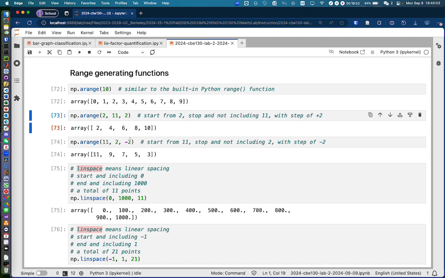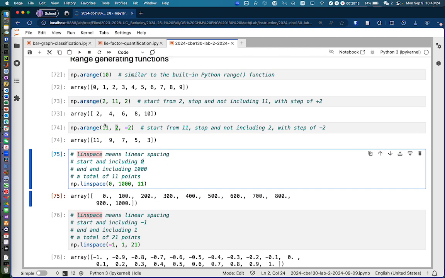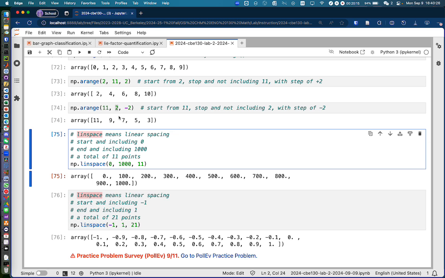You can also do it in reverse with a negative step. So you start at 11, ending but not including 2, with a step size of -2. So it counts backwards: 11, 9, 7, 5, 3. And it wants to count to 1, but the end should be 2. Okay? That's what we already know.